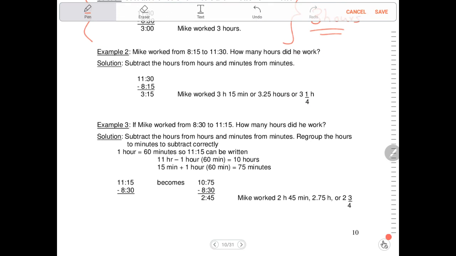If you go to example 2, it says you go from 8:15 to 11:30. Now, again, if you want to ignore me, you can look at their subtraction there and you can do that. But for me, I think to myself, okay, how do I do this? If I'm at 8:15 and I go to 9:15, that's 1 hour. 10:15 is 2 hours. 11:15 is 3 hours. So how much more do I have?